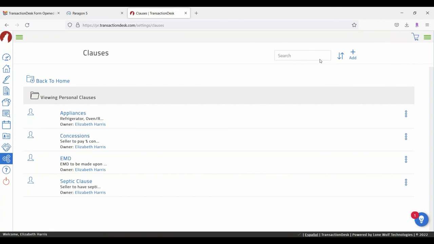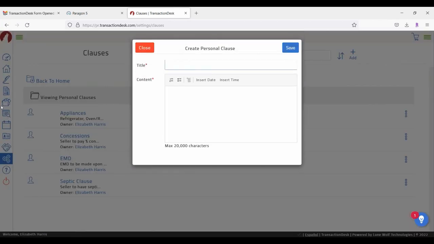Once you get to this point, again, we want to look for that add and that plus sign, top right corner of your screen, and you're going to add a new clause. And all you have to do is name it, so you know what you're putting in. So if I'm putting in something for concessions, I want to put in here concessions, so I know which one I'm selecting. Then the content is what's going to actually appear in your contract. This is where you want to word it whatever way. So if I want to put concessions, seller to pay, when I do mine, I usually just leave a blank space and then I do a percentage. That way I have room to type it in once it's on my contract.